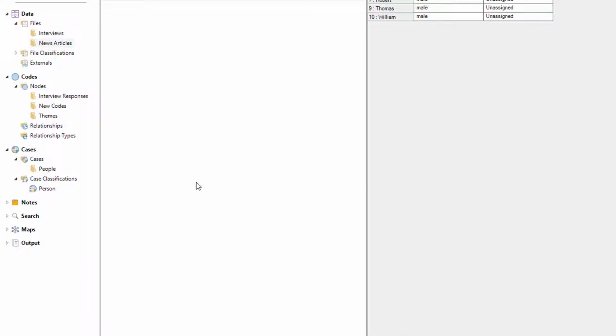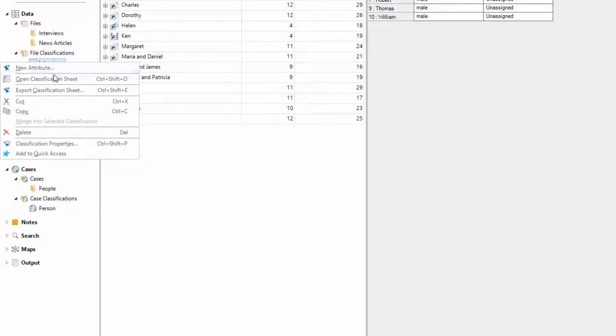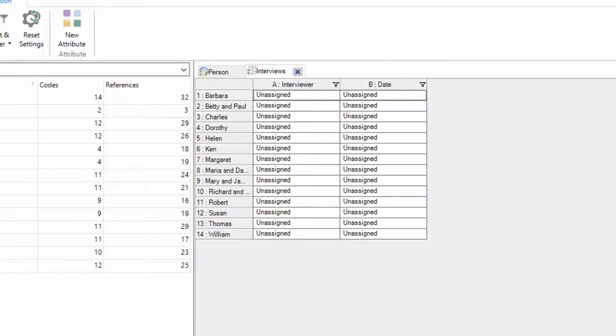To assign the values, I'll open the classification sheet for interviews by selecting in the navigation view File Classifications, then right-clicking on Interviews and selecting Open Classification Sheet. I can use the drop-down arrow to select the values that I have already entered, or I can type in new values if required. We will talk more about attributes and their role in analysis as we discuss queries.